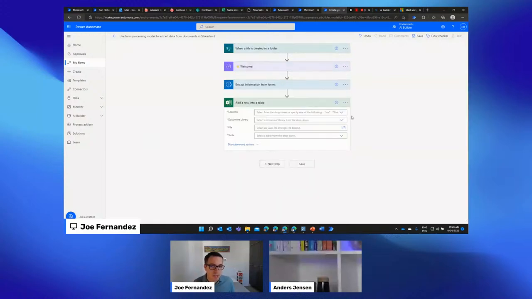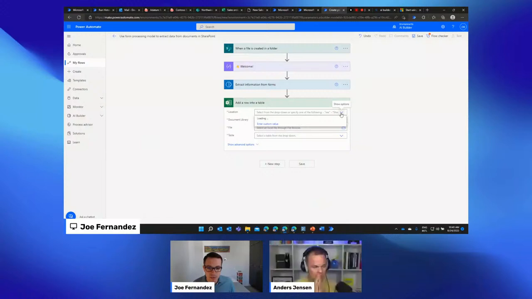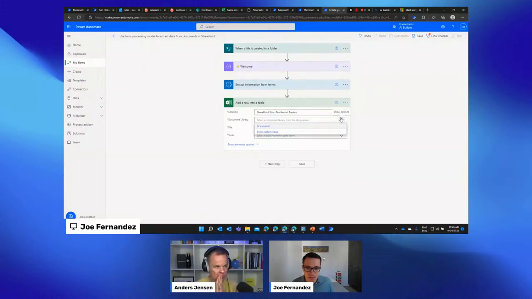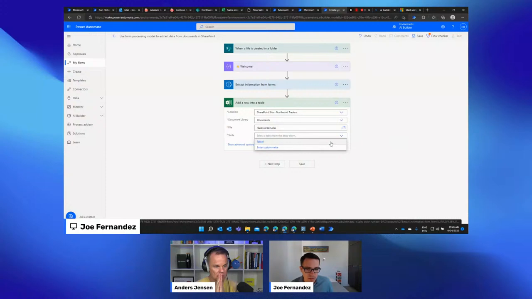Again, here it's going to ask me a number of questions. What is the Excel file? In this case, it's in my SharePoint folder. So let me go ahead and pick the Northwind Traders SharePoint site. Where is the folder? Documents. Where is the file? It's here, orders Excel. If I have multiple tables, it's going to ask me in which table it should insert the data. In this case, I just have one table in the Excel file.